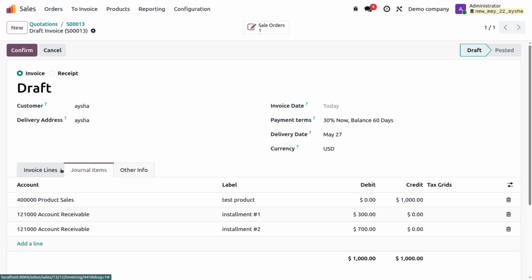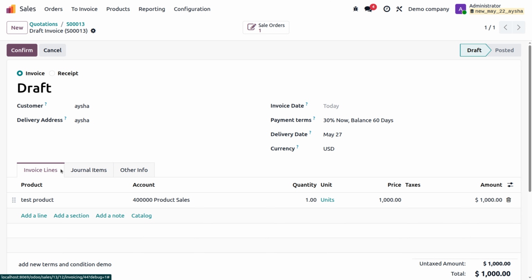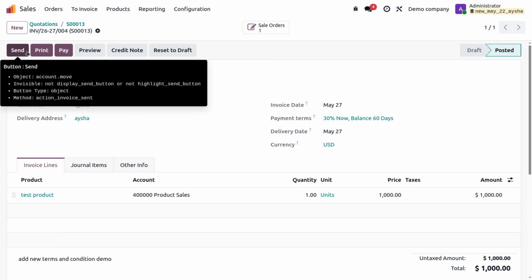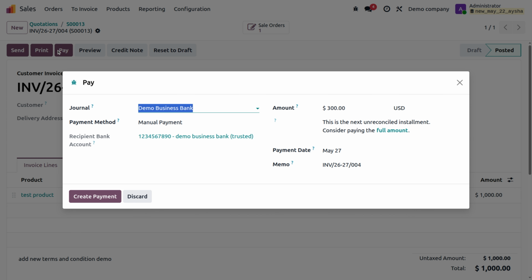Once we are okay with the journal entry and the invoice line, we can confirm it. And let me show you how the payment works. By clicking on the pay button, you can see Odoo automatically provides the correct percentage under the amount section, which means 30 percent. So it's provided $300.